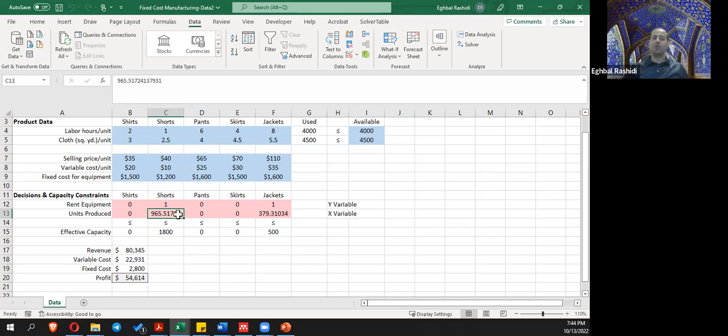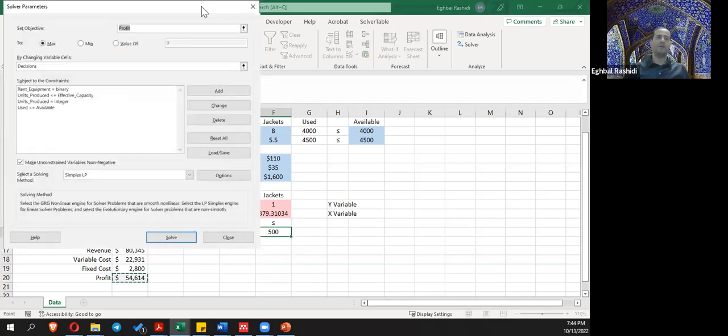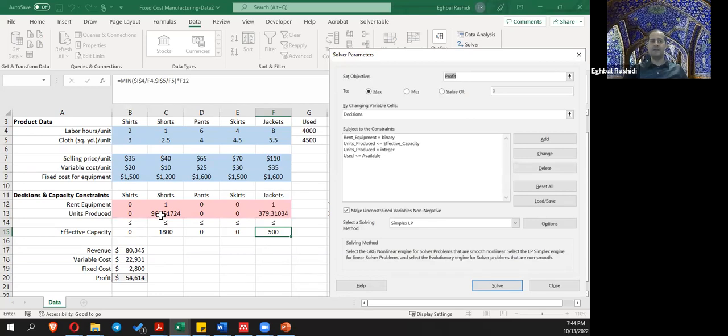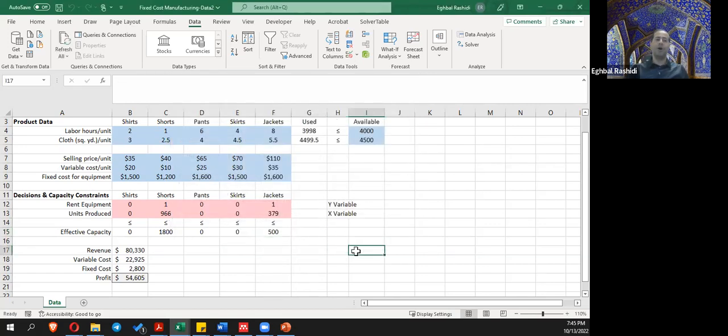So what you could do is either round this up or down, making sure that the constraints are not violated. Or you could go back to Solver and add the other constraint, which is that this variable has to be integer. So I add that constraint, coming back here. Look at the solution. Before, we had non-integer numbers and our profit was 54,614. I believe by enforcing this constraint, our profit is going to go a little bit down, but not by too much. It went from 14 to 05, which is about $9. That's almost nothing. So this is our optimal solution.